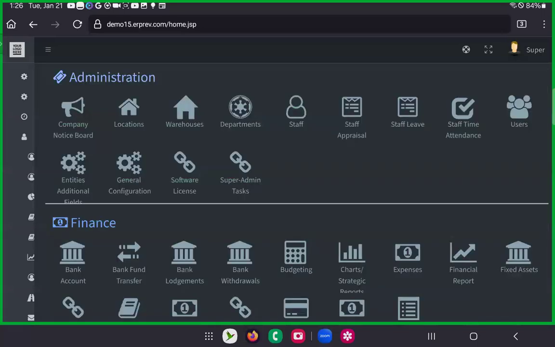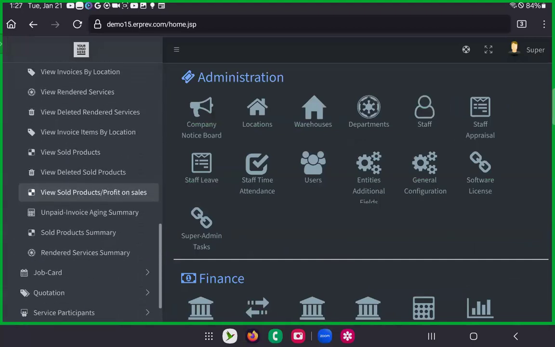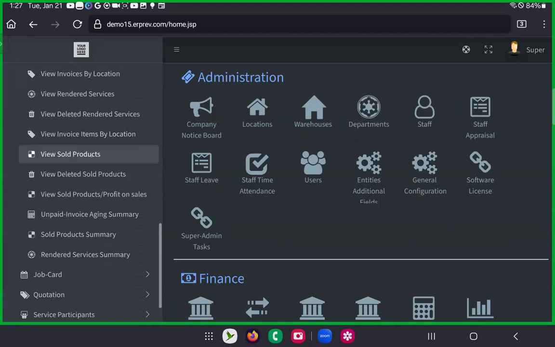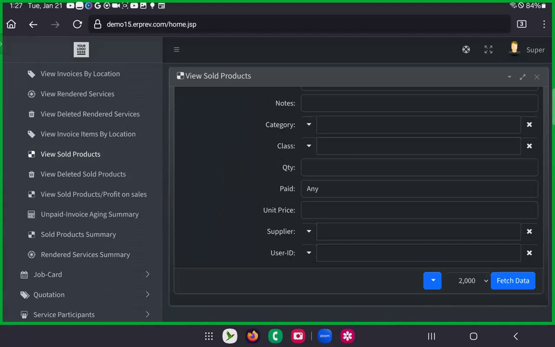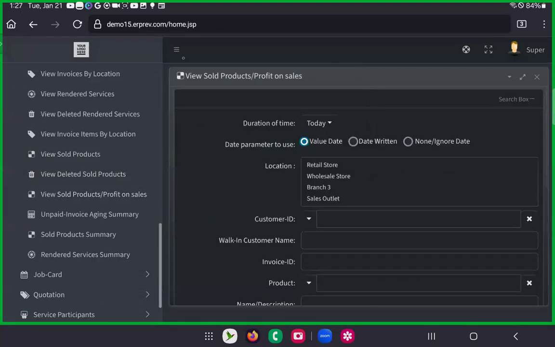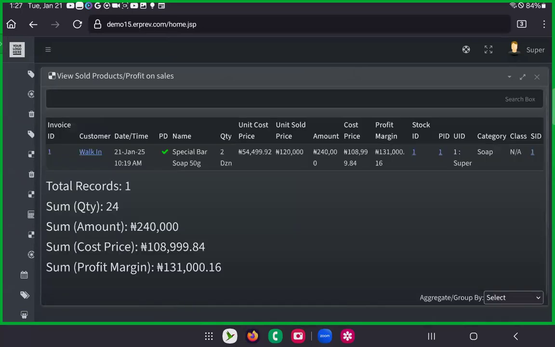Now we can also view sold products. Let me do view sold products through profit on sales. Then an option which you can see. So now you look at this. It shows that 2 dozen was sold: unit cost price, sold price, amount, cost price, profit margin, and all of that for this particular customer.